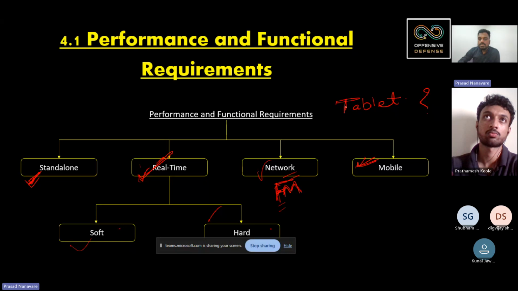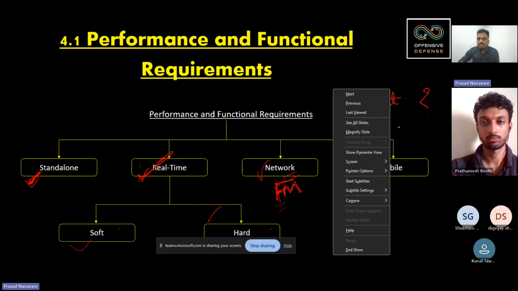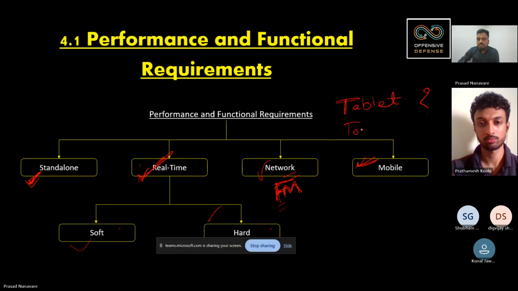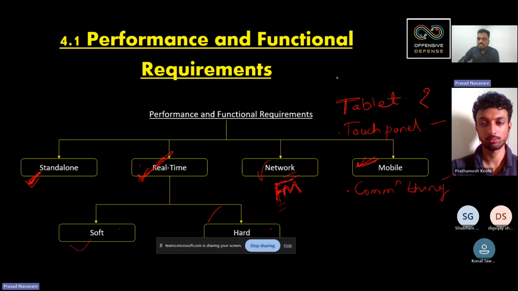So there are certain parts of the tablets. If you split it, there is a touch screen panel. Then there could be some communication circuitry in that. So these are embedded systems in this tablet. Okay, it is a split example.